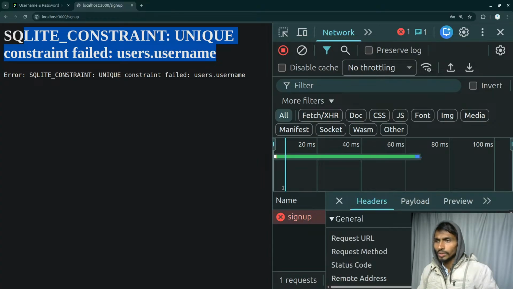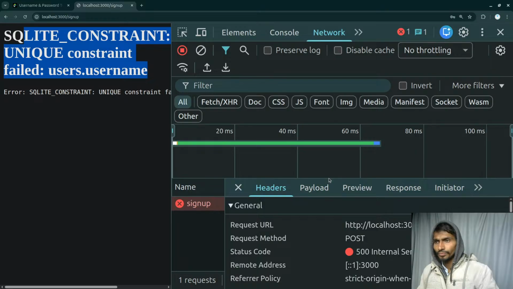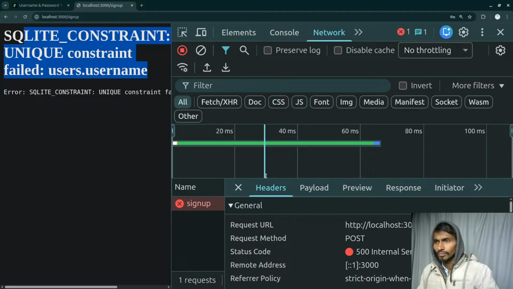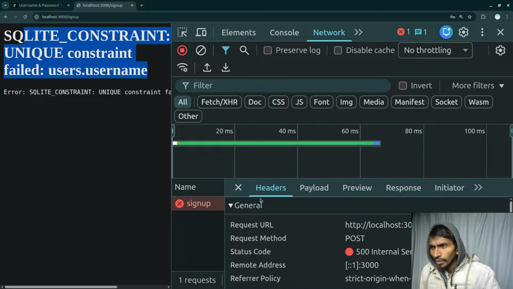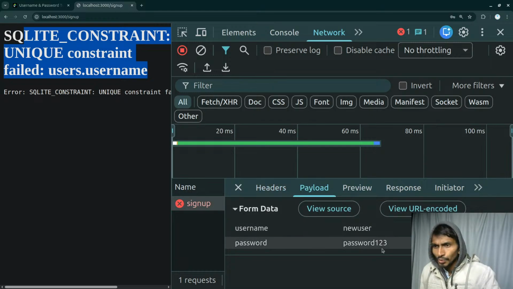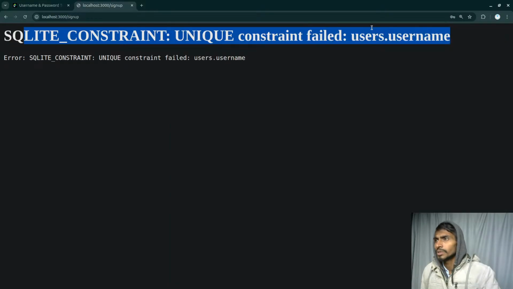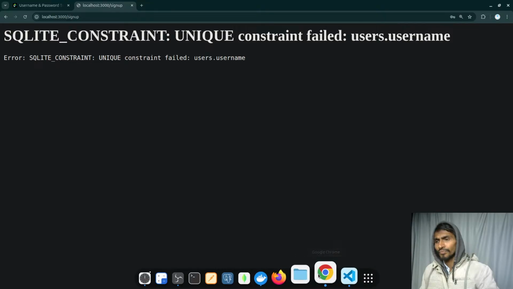It is simply saying that your name is not unique. Really? Oh, come on, what is this? Okay, never mind. But first of all, if I just check out the payload, that's new user and password 123. Preview is this, that it is simply telling me that unique constraint failed users.username. That is not unique. That means there is already some data.